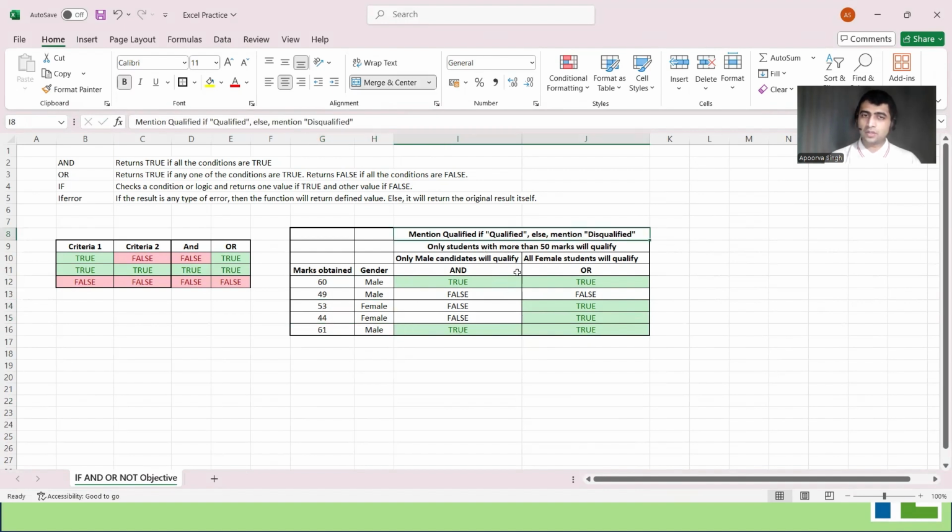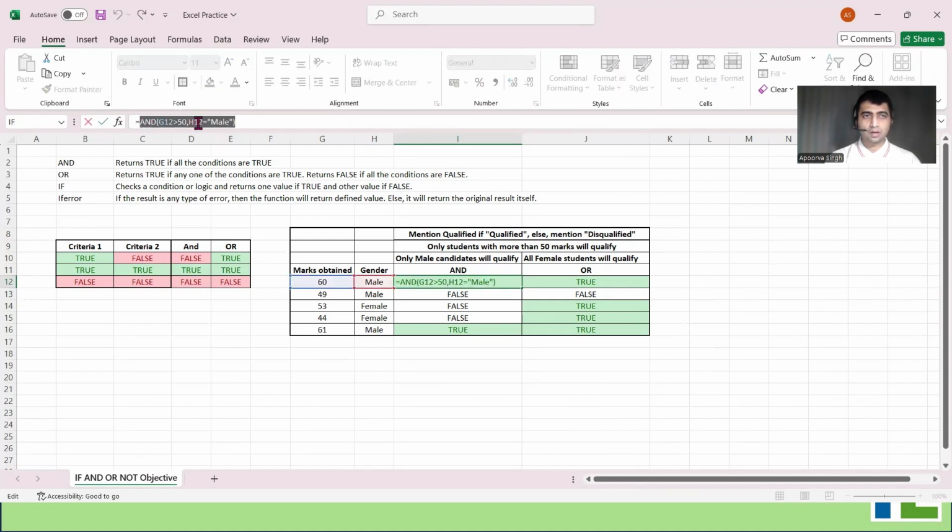Now coming to the initial objective that we had: if the criteria is met, then it should mention qualified, else it should mention disqualified. For this purpose, we will use the IF condition. What you need to observe is that this true and false is a result in itself which tells if the person has qualified or disqualified. So we'll use the same string of functions inside our IF.